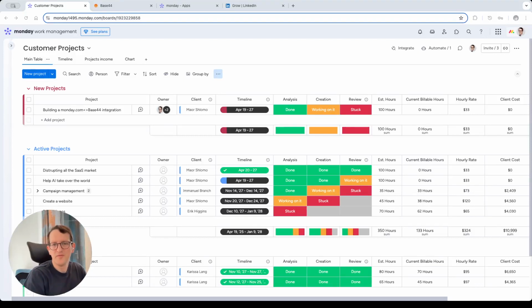Hi everyone, my name is Amichai Evanchen, and I want to show you another cool project I did with base44 and Monday.com. This time I took a real use case that a lot of users are building themselves, and I improved it with base44. So what do we have here?